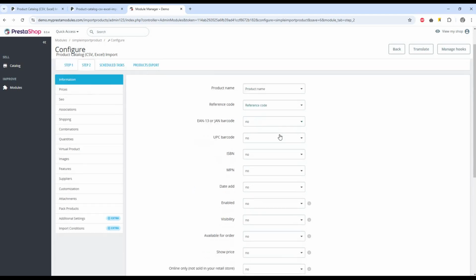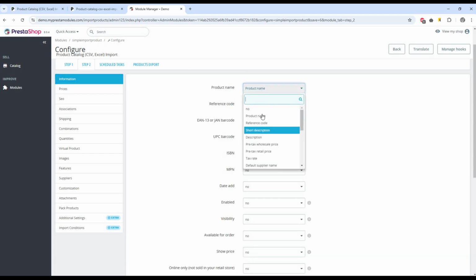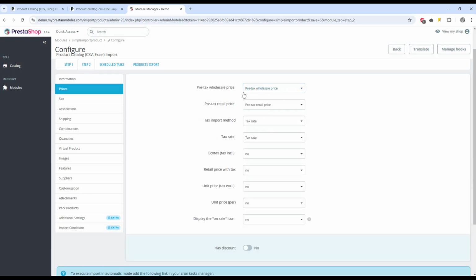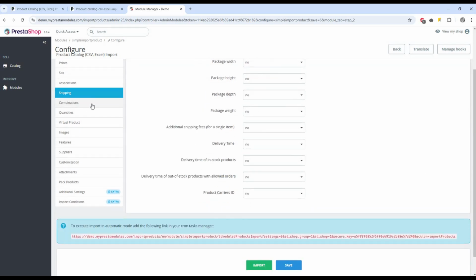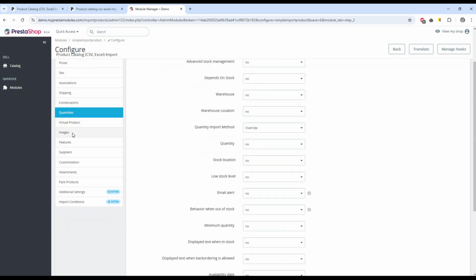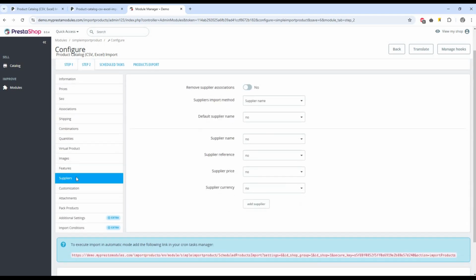The second step is the most important. This is where you need to associate the product fields in your store with the file. Perform the association of the required fields and view the main possibilities. You will find more detailed instructions with specific examples and operations in the instructions section.